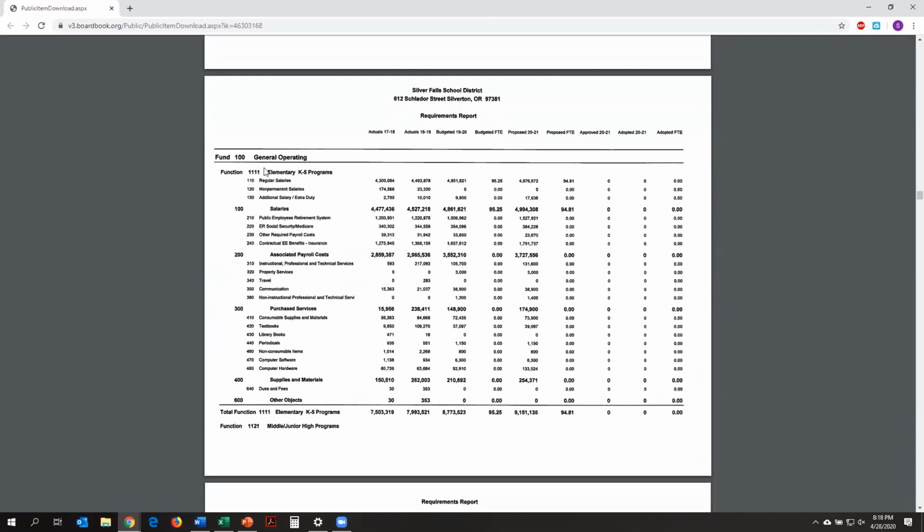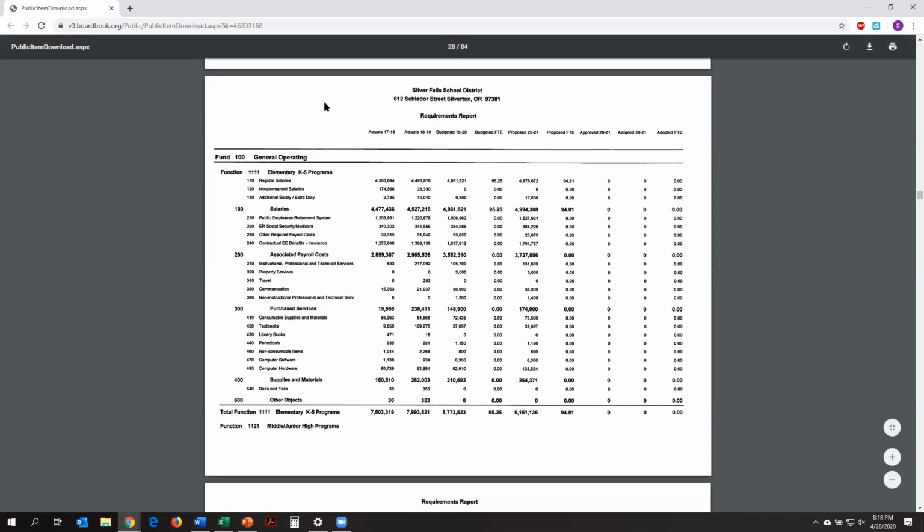Page 1 of the general fund expenditure page. So basically, the way that this is set up is, of course, you have your fund, and then you have your function, and then you have objects, and they're rolled up a little bit, and that's because we don't want this to be 300 pages. But I believe that this should be a very helpful document.